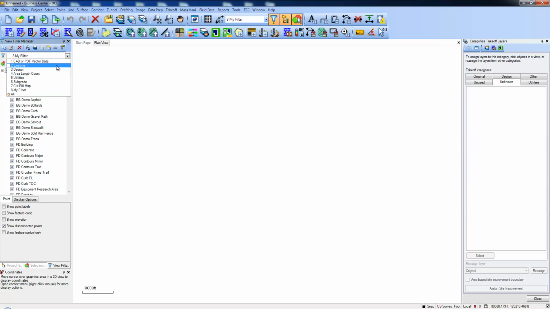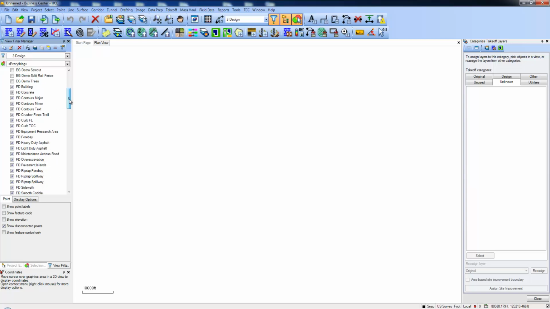filters, so that we can click from the drop-down and select just the layers that are part of that view filter. So for example, for Existing, you see it highlights all the existing ground layers. If we go to Design, it highlights all the finished design layers. So it's very useful for flipping back and forth between different types of layers that you want to look at.